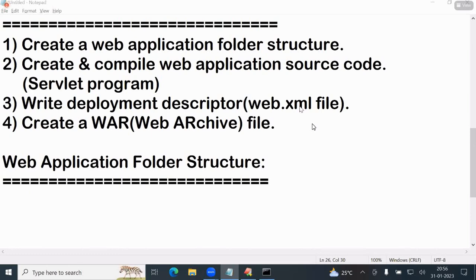Now, online students, how to download Tomcat and how to install Tomcat, I'll explain in tomorrow's class.